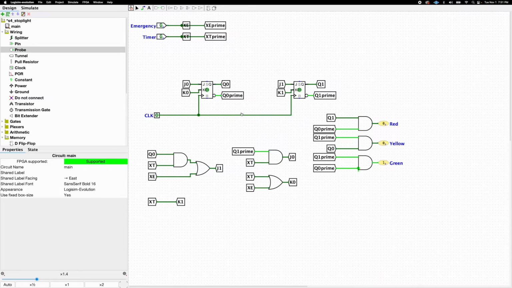All right, so here is our completed circuit. Specifically here in the center is where everything will be working. Here's where our flip-flops are. But let's go ahead and take a look at the other things here. We have our emergency input and our timer input. This is what we'll be using to step through our state functions.